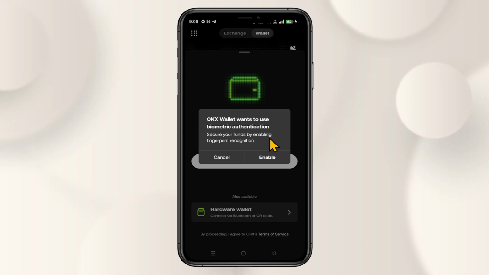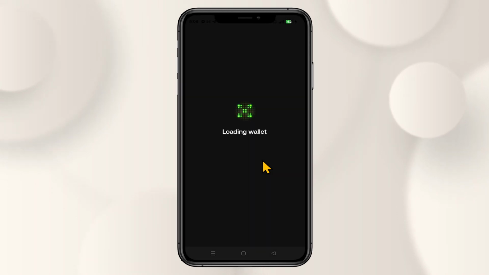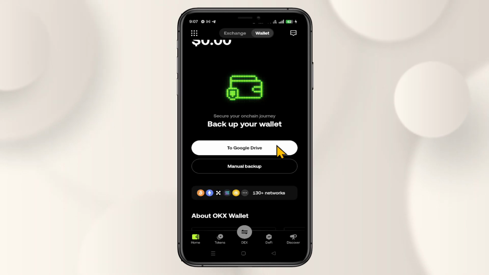You will be asked to enable biometric authentication. Tap on the Enable button and then provide your biometrics. And now your wallet will begin to load. This will immediately take you into your new wallet.